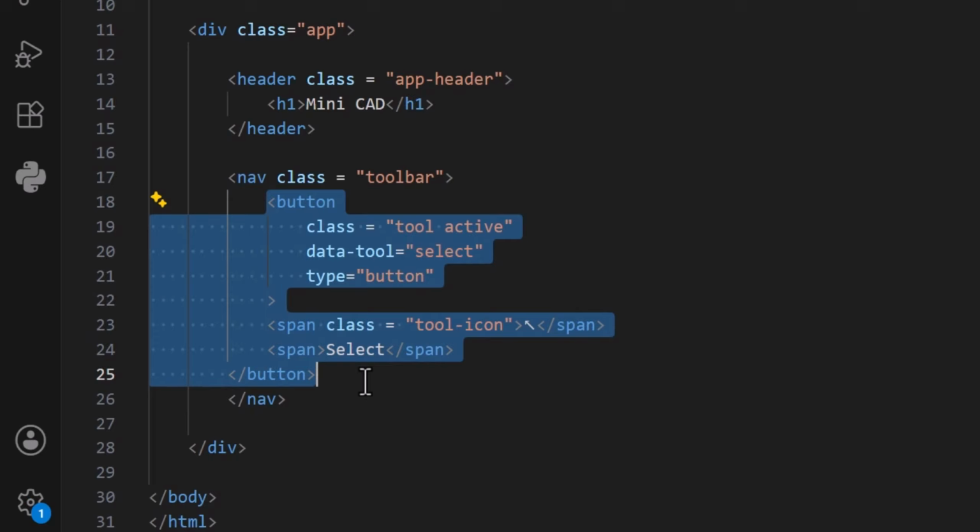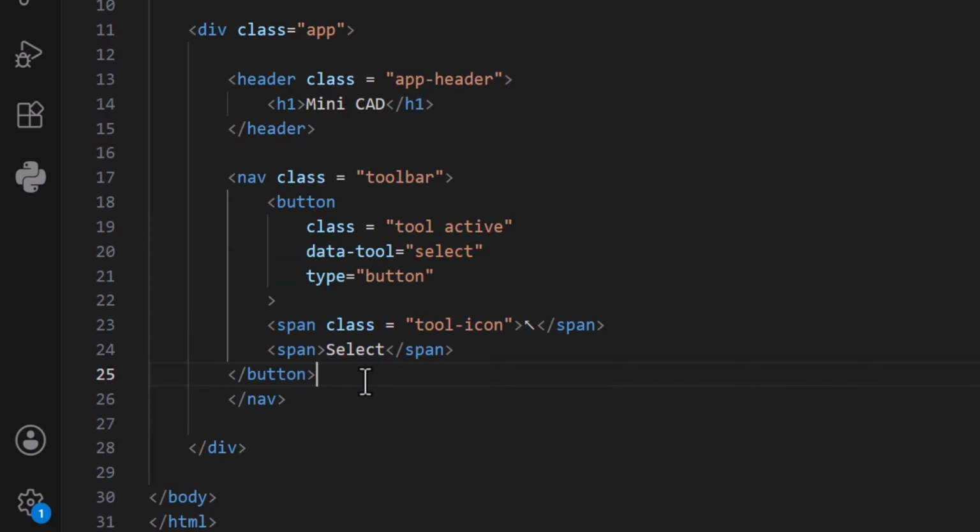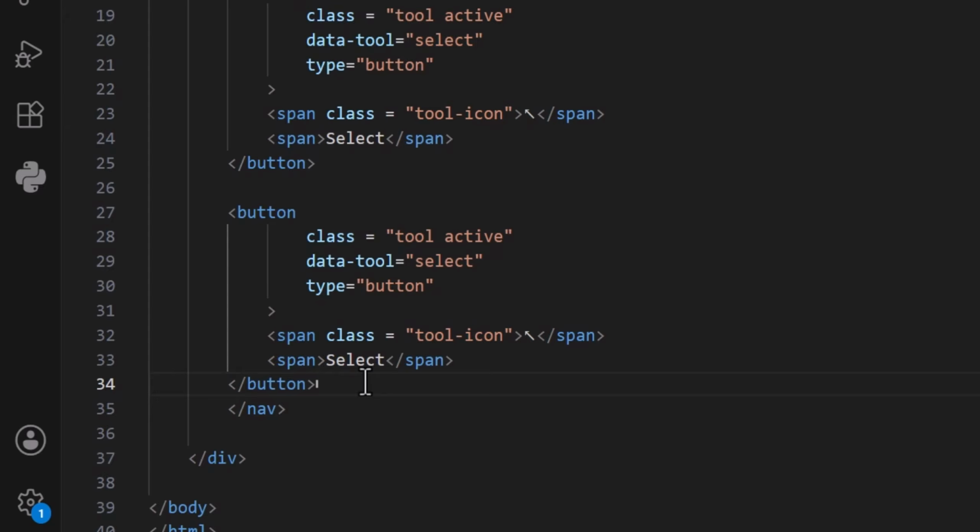Now that we have our first tool button, I'm going to create the rest of the buttons in the same way. Each one will use the same tool class, but we will change the data tool, the icon, and the text depending on what the tool does. So we will add the rest of the drawing tools and complete our toolbar.